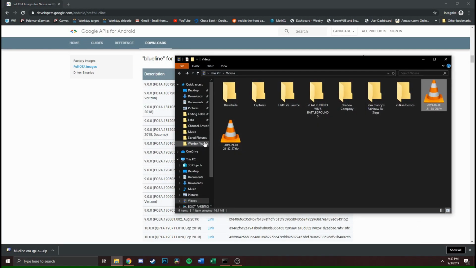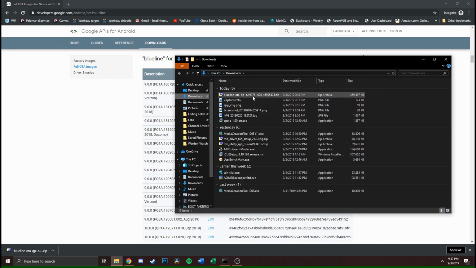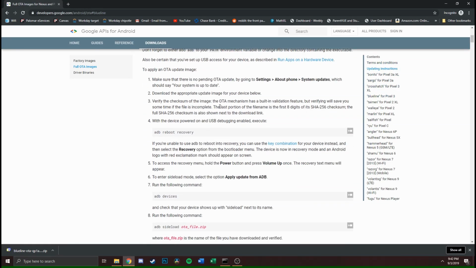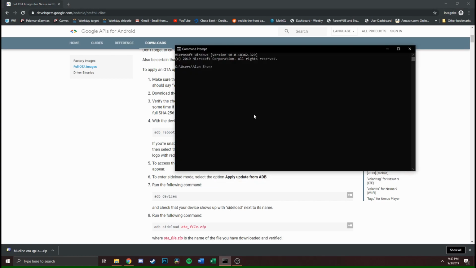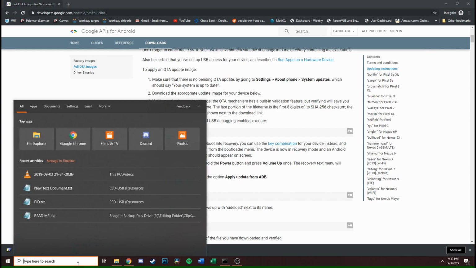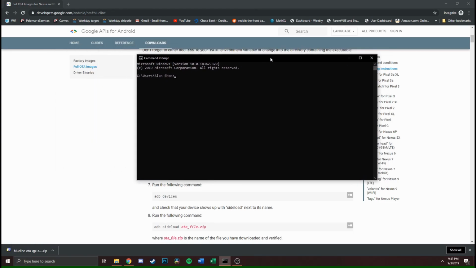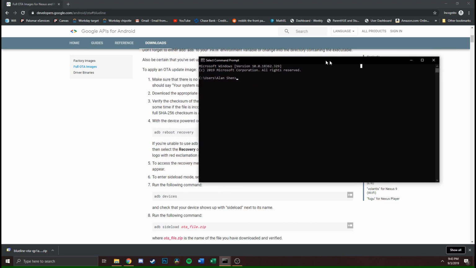So now it is all done downloading. So it should be in my downloads folder right here. Alright, so now following the directions on here, you're going to want to enable USB debugging on your device, and you're going to want to log into your device, so have it without the lock screen.